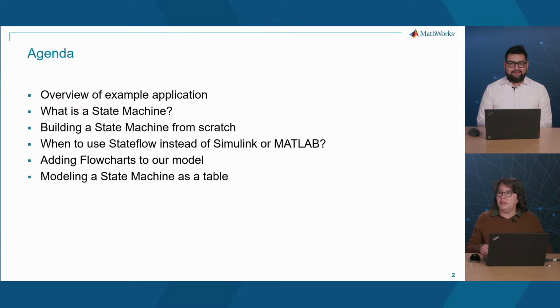We're going to talk about when to use Stateflow instead of Simulink or MATLAB. That's a question we often get, and a very important one: when do I switch? We're going to talk about adding flowcharts to our model, and actually do the adding of the flowchart to the model. And then we're going to add a state machine as a table to our model as well. So, a lot to look forward to. I guess we'll dive right in.